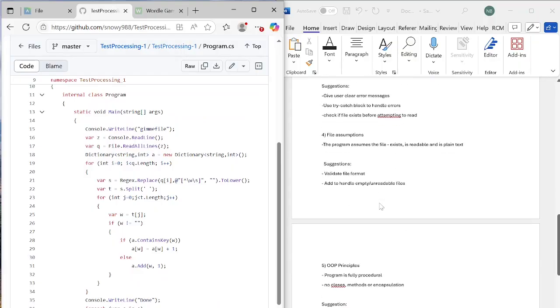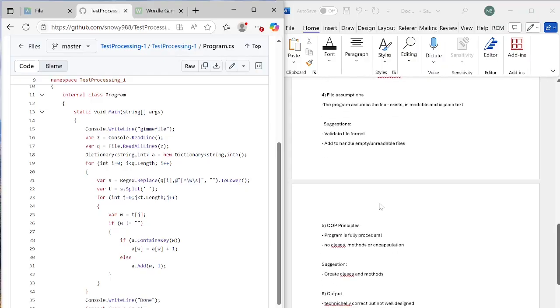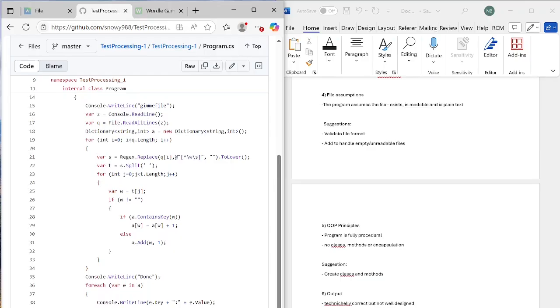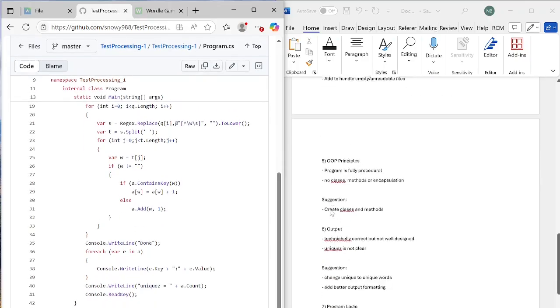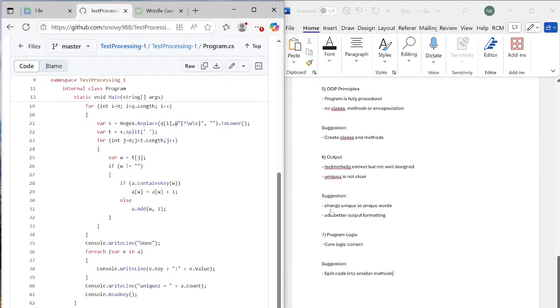So some suggestions, there needs to be a check if the file exists, and a try-catch block can handle those errors. For file assumptions, the program assumes the file is readable, exists, and is plain text, so there needs to be a method to handle empty or unreadable files. For OOP principles, the program is fully procedural and doesn't use any class or methods besides main. Therefore, adding a class or methods can help.